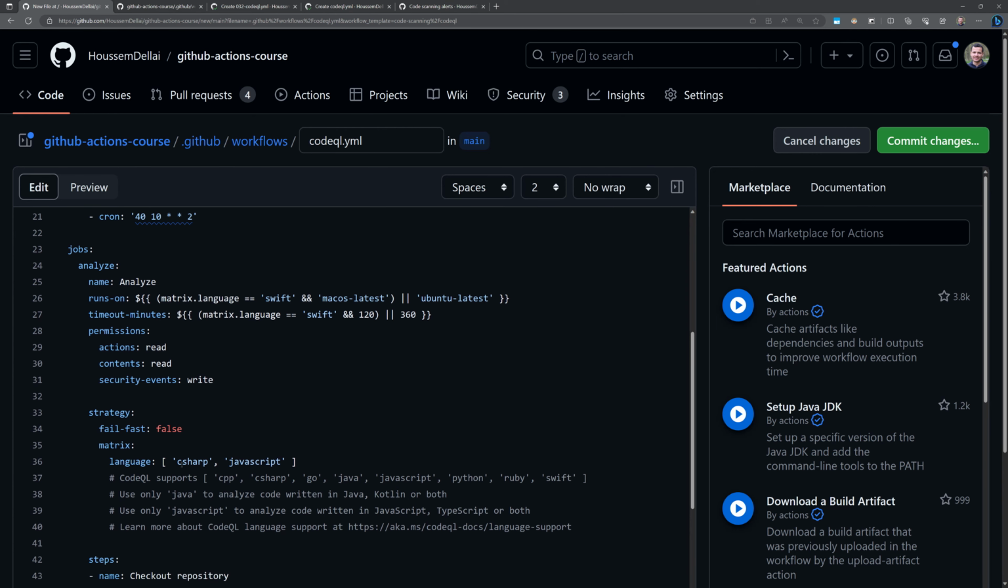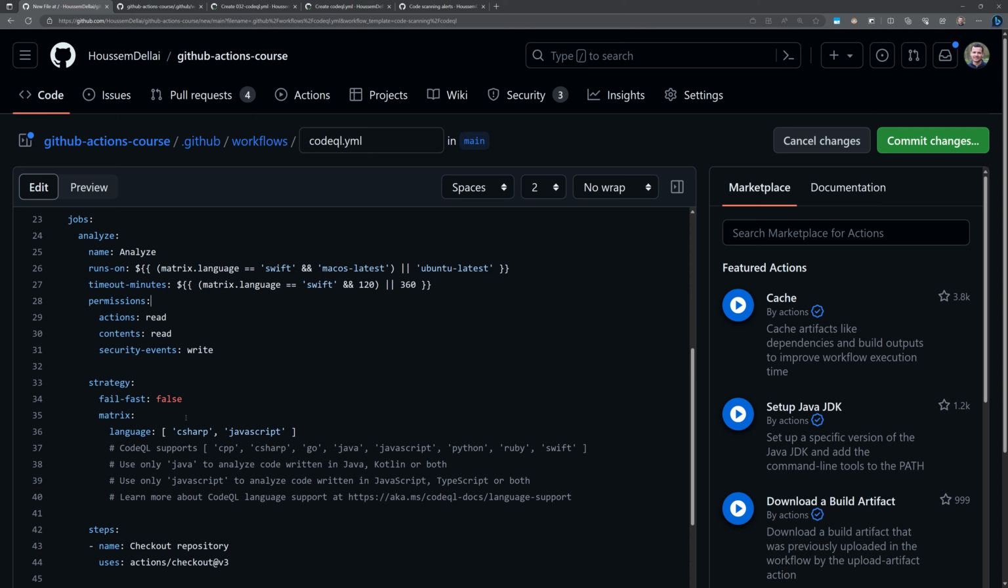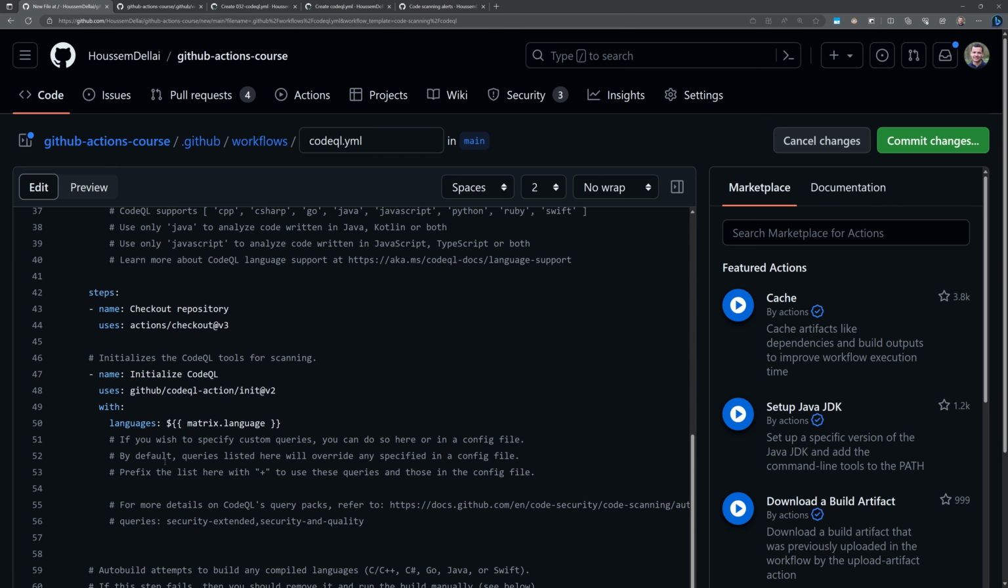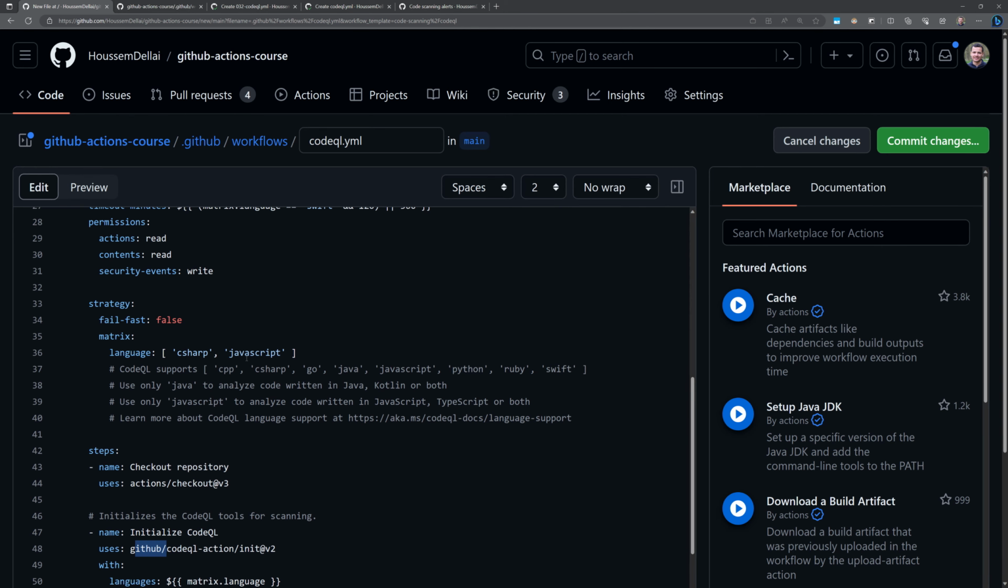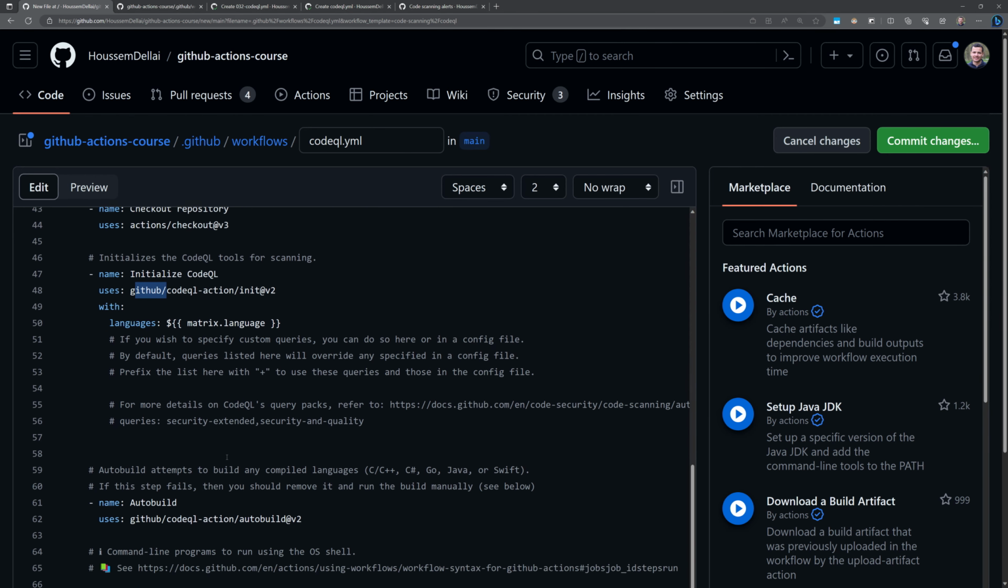And because my code might contain multiple programming languages, like here in my case it's C# and JavaScript, I create a matrix for that, and that will allow CodeQL to run each time for a specific programming language. Then in the steps, I start by checking out the source code, and then I initialize CodeQL. For that, I'm using this task here, github/codeql-action/init. I'll run it for the specified language. So the first run will be for C# and then it will run for JavaScript.